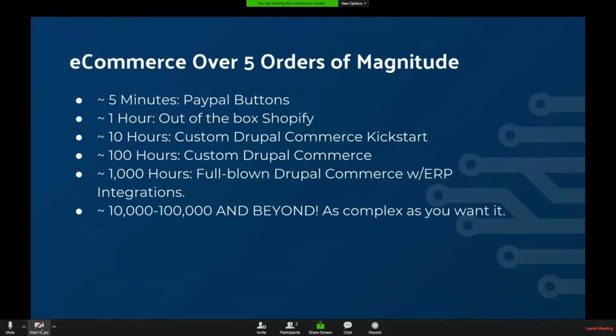But the reality is e-commerce has that same range. You can deliver base e-commerce functionality out of the box with a PayPal button. But as you go from Shopify to Drupal Commerce Kickstart to full custom Drupal, whenever I had a custom Drupal project, I knew I was a minimum of 100 hours. I could never go below that. Because of the custom theme, getting all the modules correct, tested and vetted, and then integrating that Drupal commerce site with ERPs, warehouses, APIs, and everything else, you can easily ratchet up another order of magnitude, and again, you can go as complex as you want.